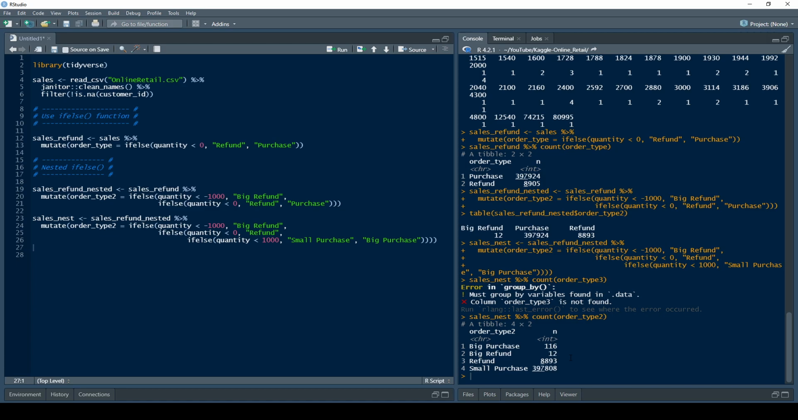So there's other ways to do this as well. Something like using case when may actually be more efficient as we get to more of these cases, but that is a topic for another video.